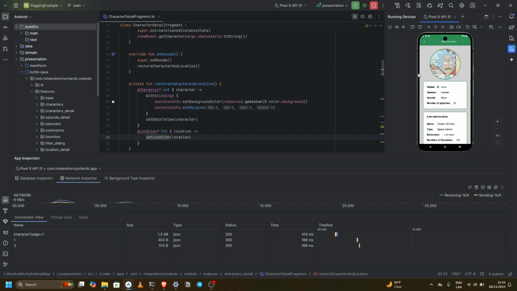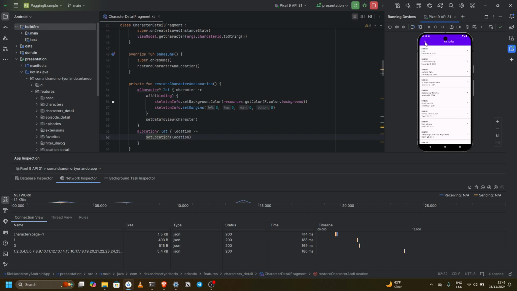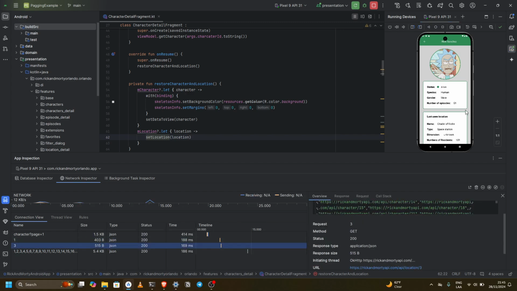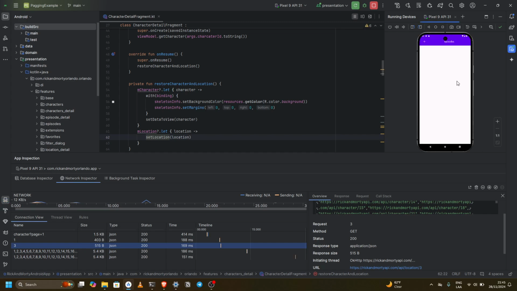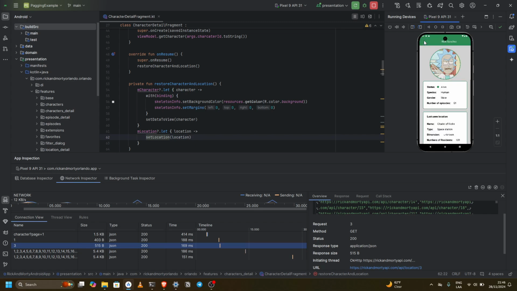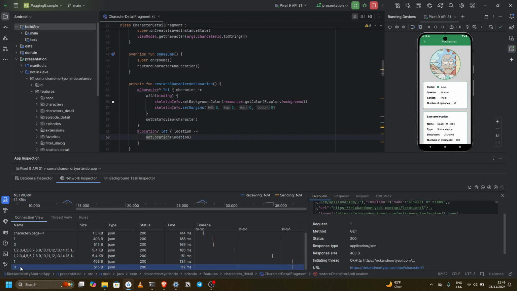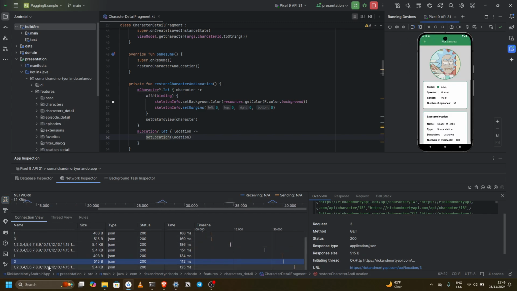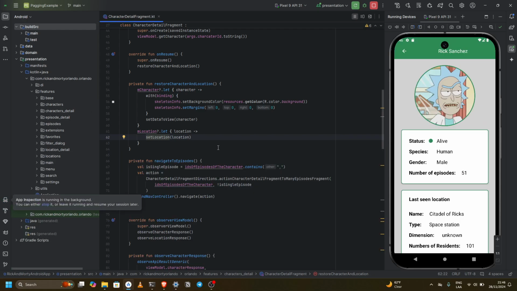So here in the character detail fragment, we're gonna go to the episodes screen and then go back to the previous view, and like you can see, we don't call this service another time, we just call this service the first time on the view. So just the first time now the service is gonna be called. If we go to another view and we go back, that service is not called. So that will be everything for today, guys.